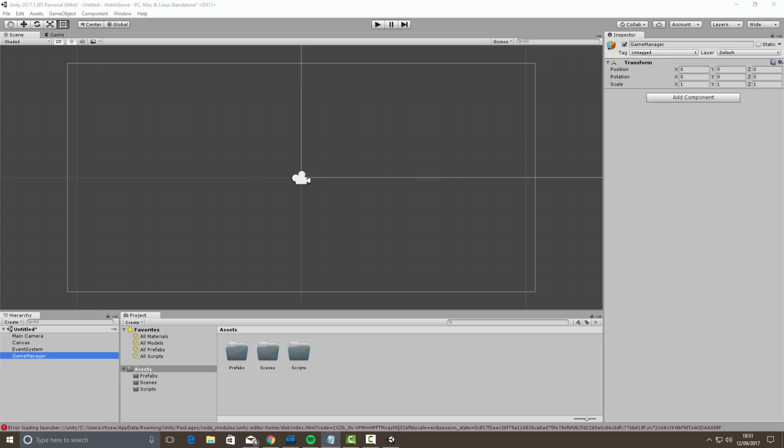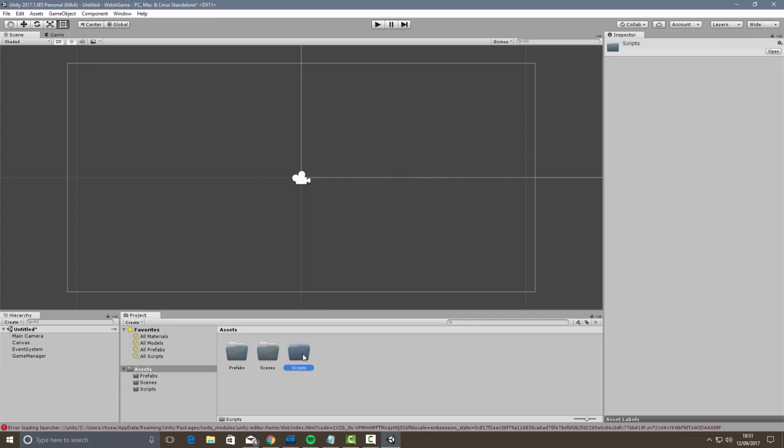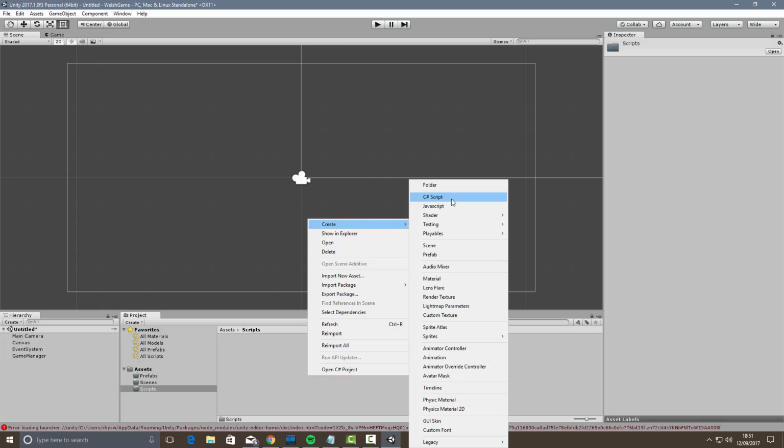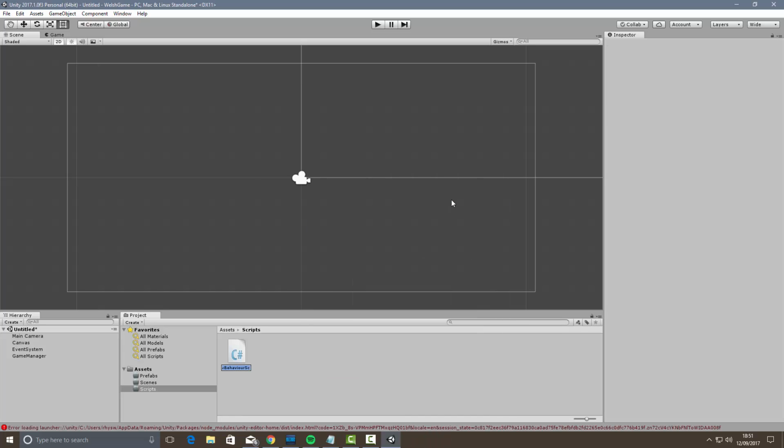So we've done that. Okay, now if we go into the scripts folder, right click again, and go to create C# script, that'll create a file, and then we actually need to type straight away to rename it, otherwise it screws a load of stuff up.